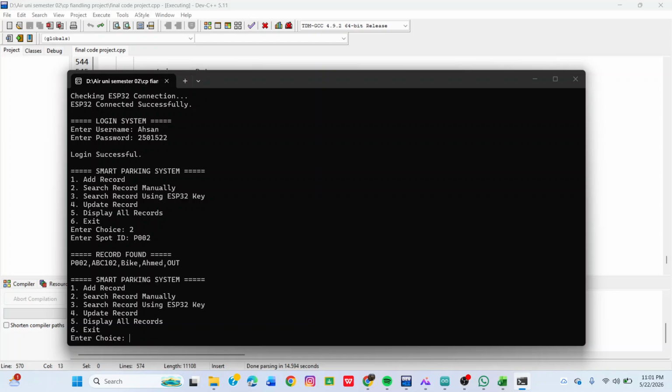The record will be shown on the screen as the number plate, vehicle's ID, what is the name of the vehicle, vehicle owner's name, and the status, whether it is in or out. After that, if I want to update the record, you can see that Ahmed is out.